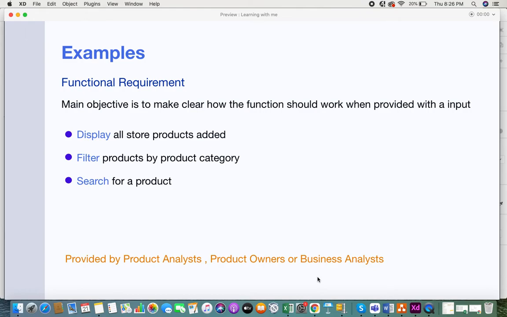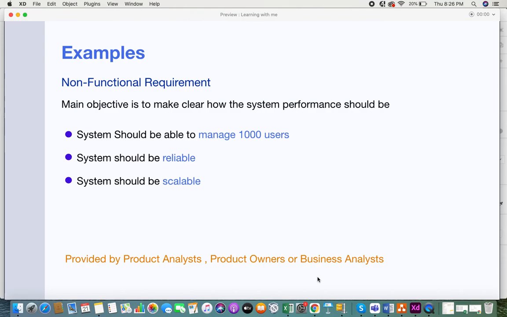Who basically jots down these functional requirements are product analysts, product owners or business analysts. The people who are very well linked and connected and concerned about your product provide functional requirements. The next one is non-functional requirements. The main aim of a non-functional requirement is to make clear how the system performance should be. When you look at these examples, you would understand it.